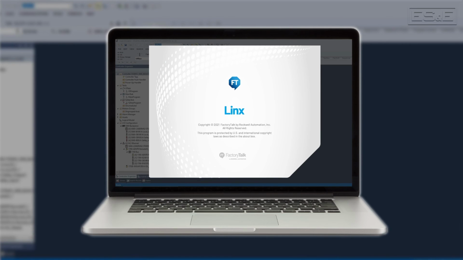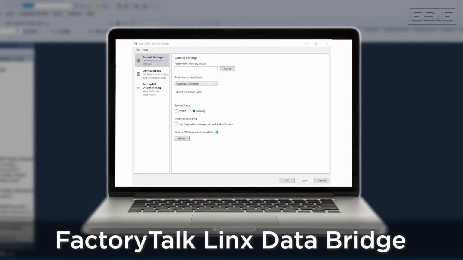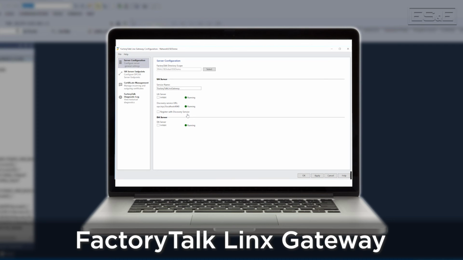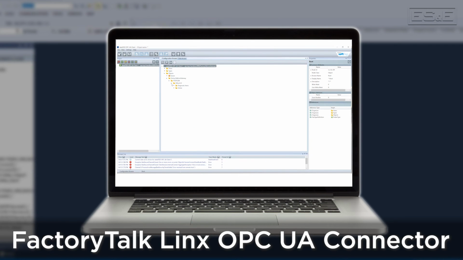FT-Linx has grown to incorporate FactoryTalk Linx Data Bridge, FactoryTalk Linx Gateway, and FactoryTalk Linx OPC UA connector. Even with FactoryTalk Linx taking on all these additional features, the root benefit is a better and faster communications platform that is utilized by all Rockwell software.